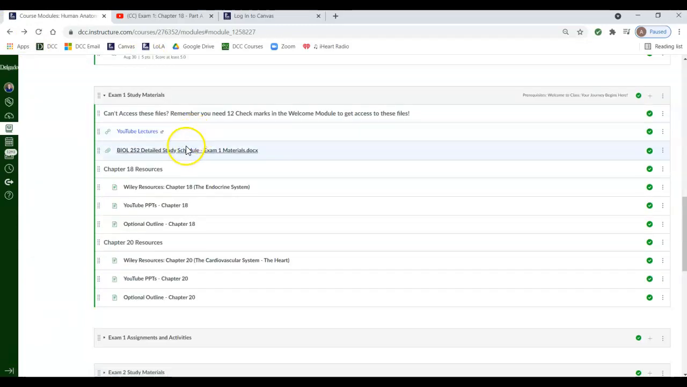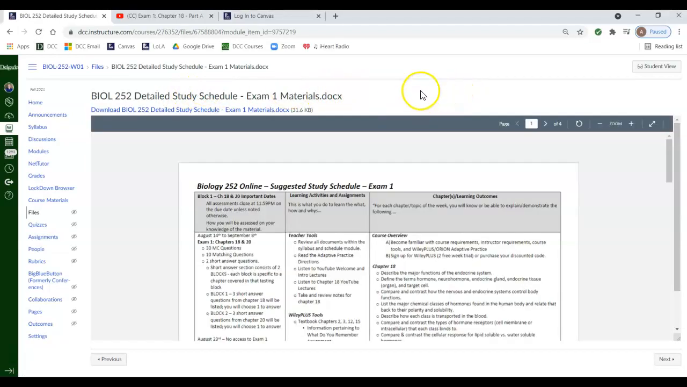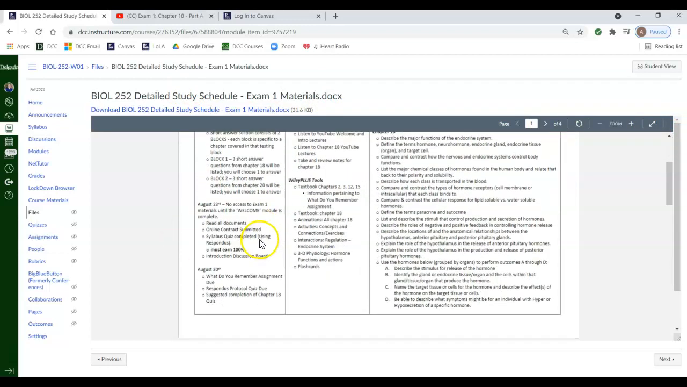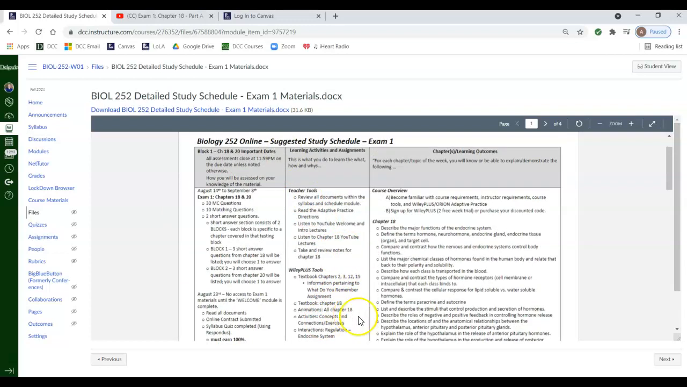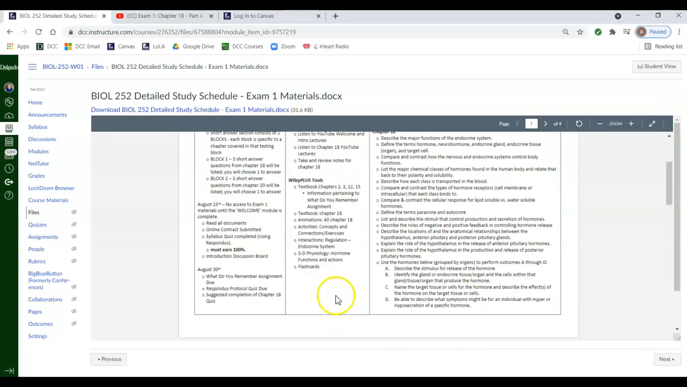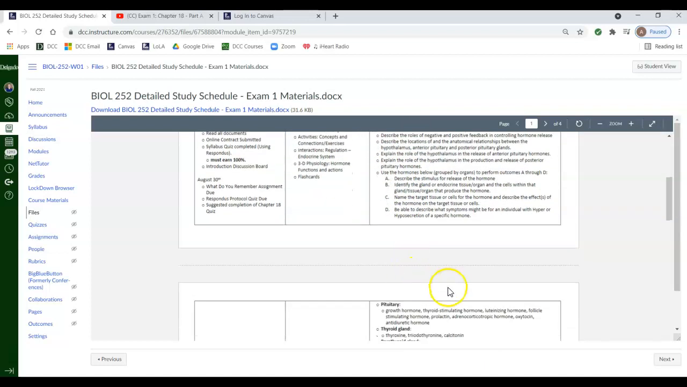Finally, in each exam module, you will see a link to a detailed study schedule. This detailed study schedule gives you a lot of valuable information, including exam format, major deadlines, resources available to you through Wiley, and major learning objectives for your exam. Using this guide and making sure you have a grasp on these learning objectives is a good way to make sure you are prepared for your exam.